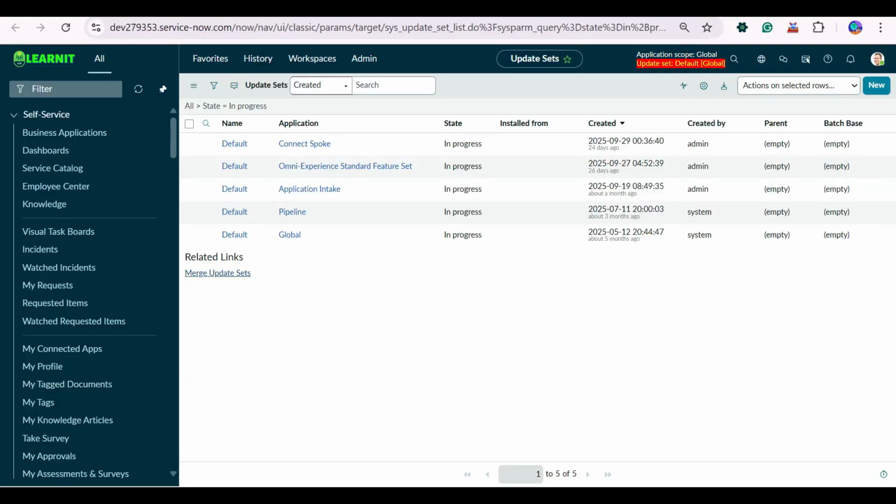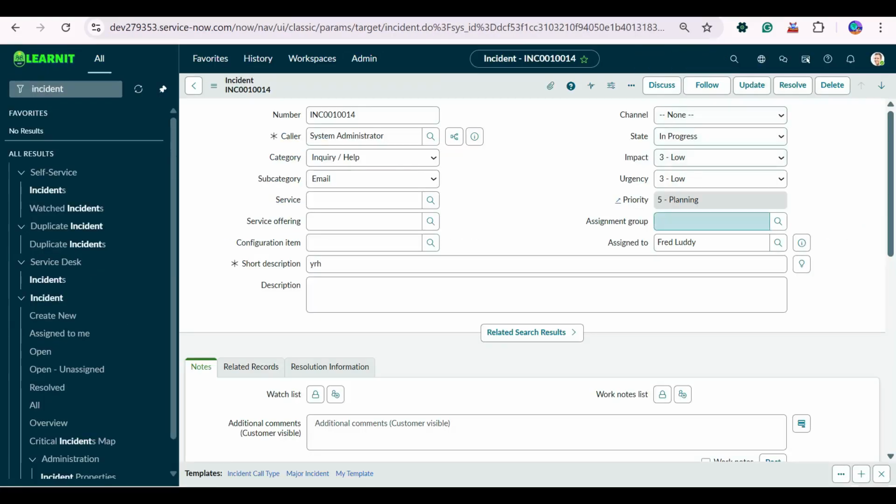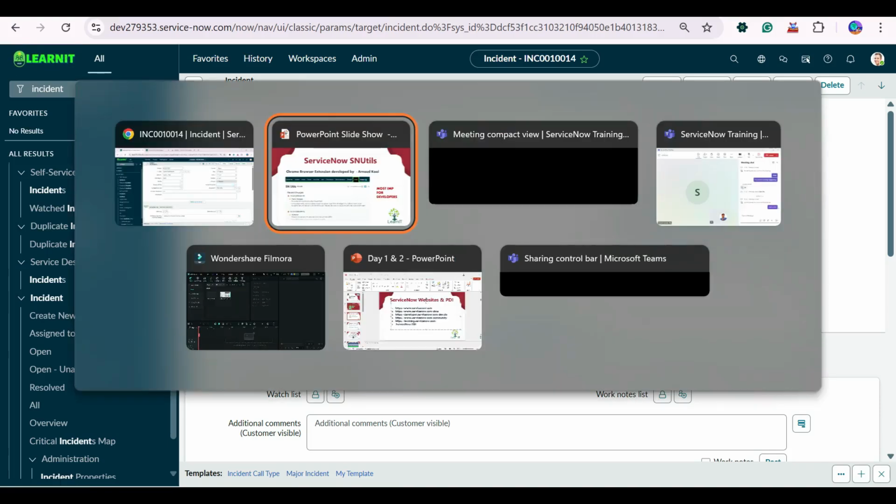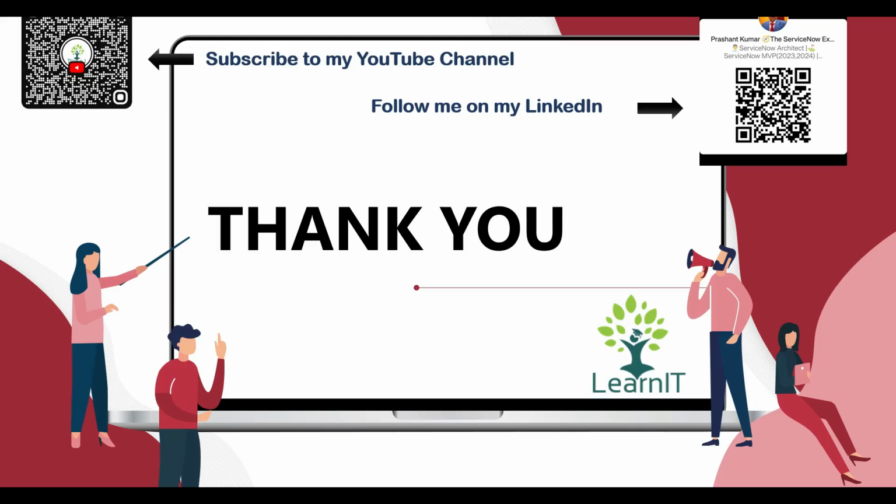So whatever things I have shown you today, you can practice from your end on various sites, or you can try to change your logo. You can try to get used to this SN Utils. Then we will go for the next step ahead. For today, this was the last one.